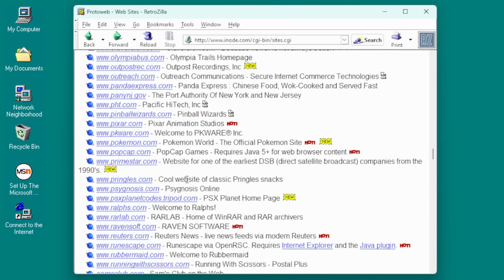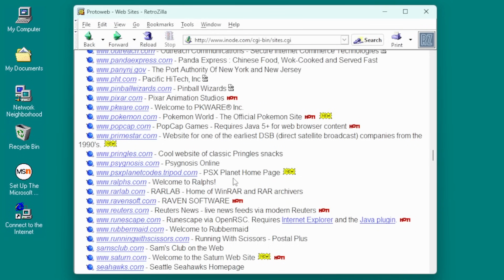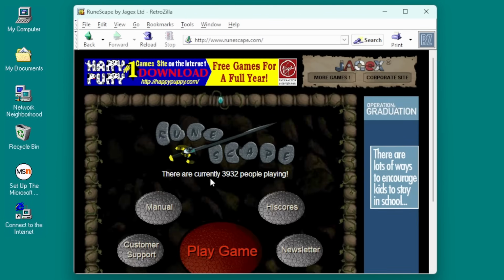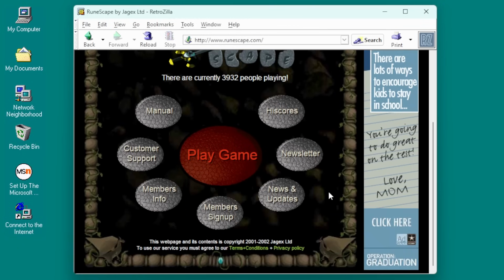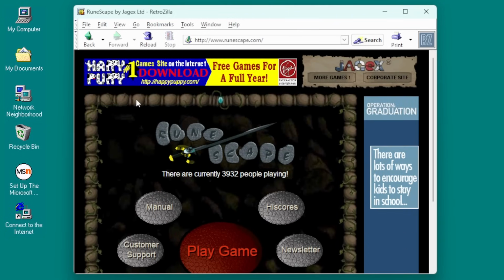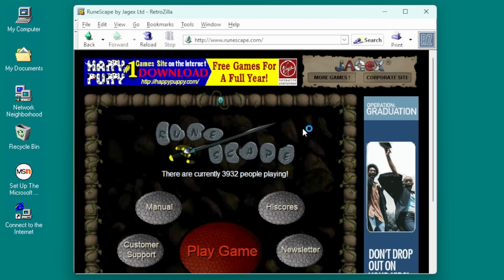how about RuneScape? So I believe this is one that plays the current version of RuneScape. Like this is the live RuneScape game in the old version's web browser page. I never did play RuneScape, but I know a lot of people did. I got an ad for Happy Puppy, the number one game site on the internet. Free games for a full year. Did not hear of that as a kid.